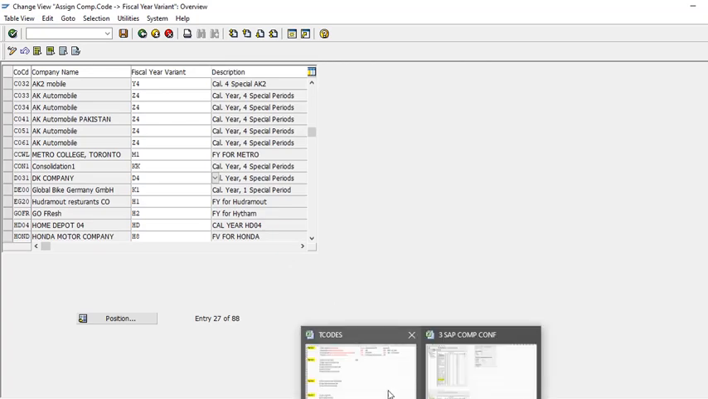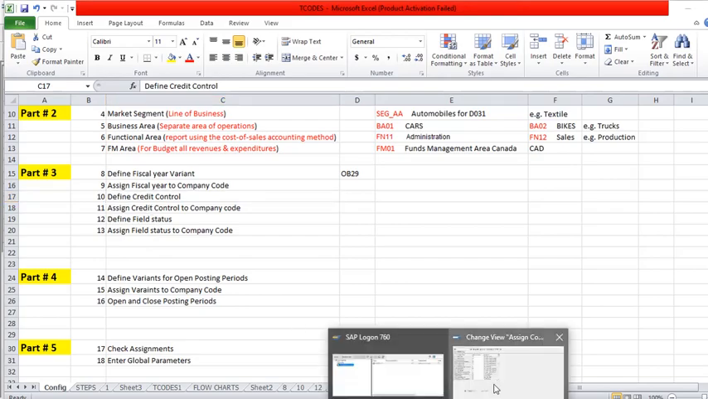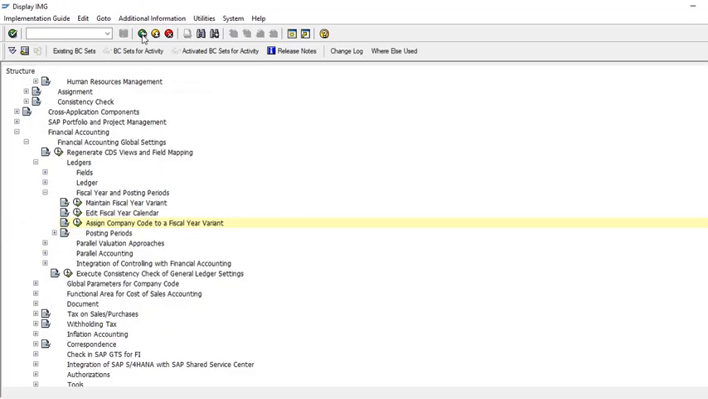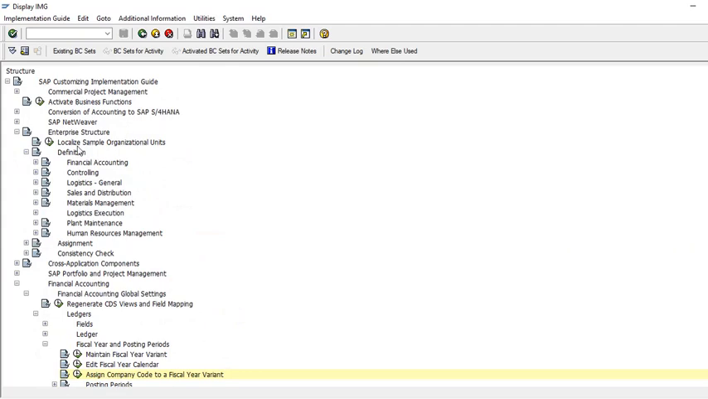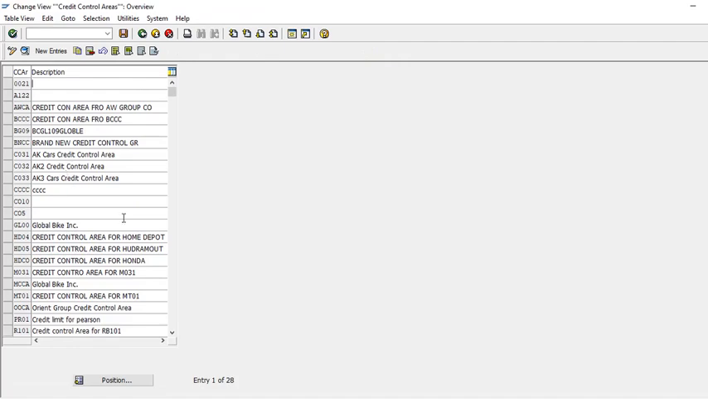So after defining the fiscal year variant, we will now go to point number 10, where we have to define credit control, and then we have to assign this. So for this, we go back, go to financial accounting. Okay, we are there. Now enterprise structure, then definition, and then financial accounting. In that we have to define credit control area.